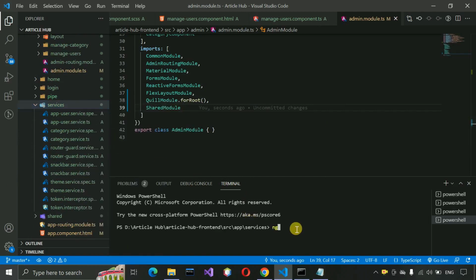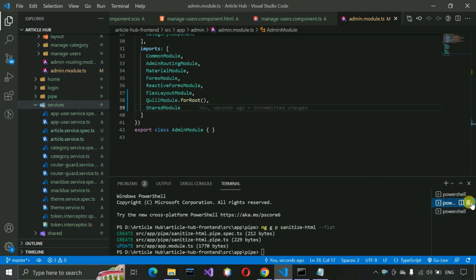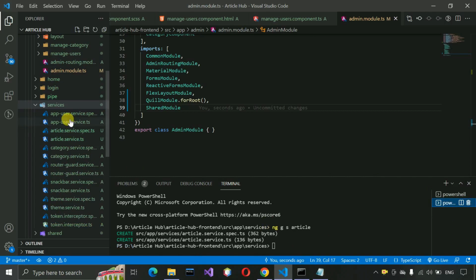So ng generate component article service, sorry, not component, it should be service. S we need to write and press enter. And let me delete this PowerShell script. These are open, just close this one. And the file has been generated. And here you can see article services.